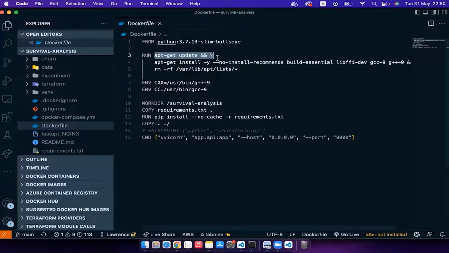The first thing I'm doing is running apt-get update to update the environment, and at the same time I'm installing some build essentials, dev, and GCC, which are the C++ compilers. At the same time I'm removing this thing. This is a good practice because I don't want it to get into the next layer. They are not really relevant, and it's just going to make my image so big. So the best thing for me to do is just to take it off. This is actually a good practice, especially when you work with Docker in Python.